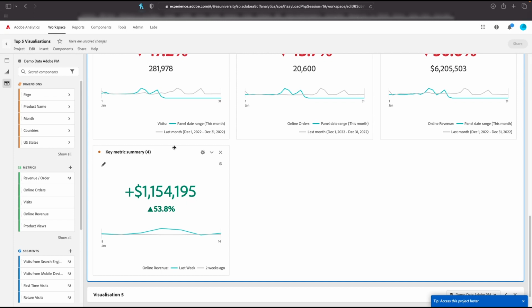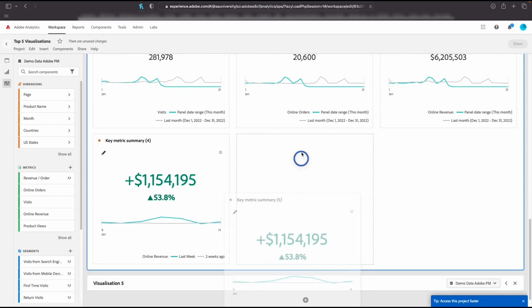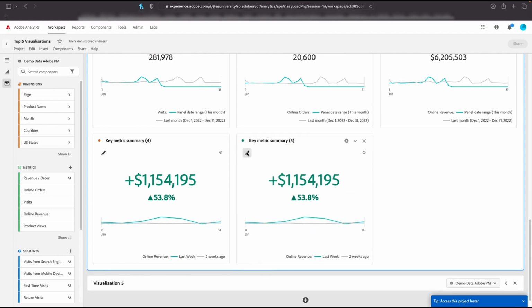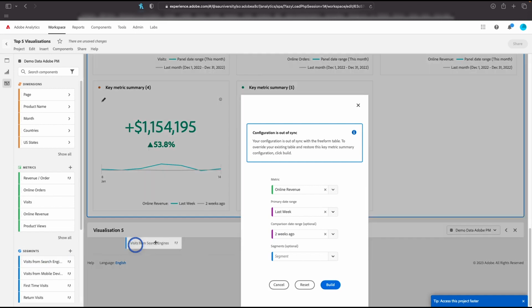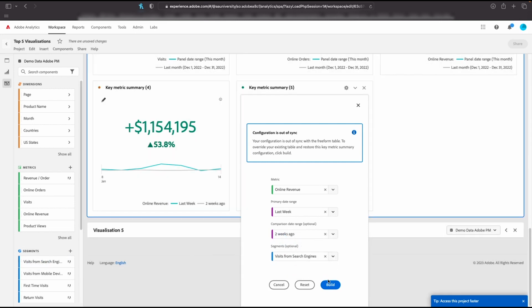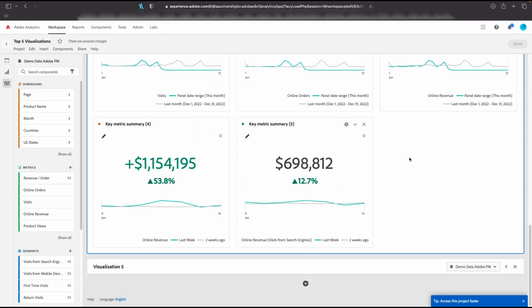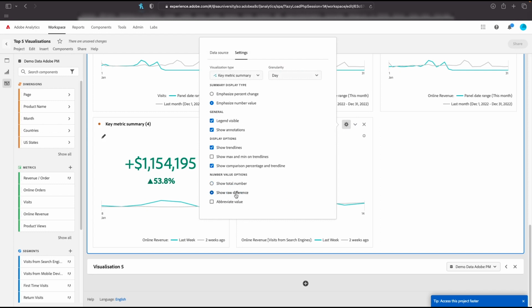But what if we wanted to see how this number compares to visits from search engines? Well, we can right click, duplicate the visualization. For ease, let's drag it next to it. Hit the pencil icon to edit it. It's changed our date range here, so let's just fix that. And we want to go to last week and compare it to 2 weeks ago. Then for the segment, let's drag in visits from search engines. Hit build. And now you have the data just for search engines. So for a like-for-like comparison, let's just show the raw difference.